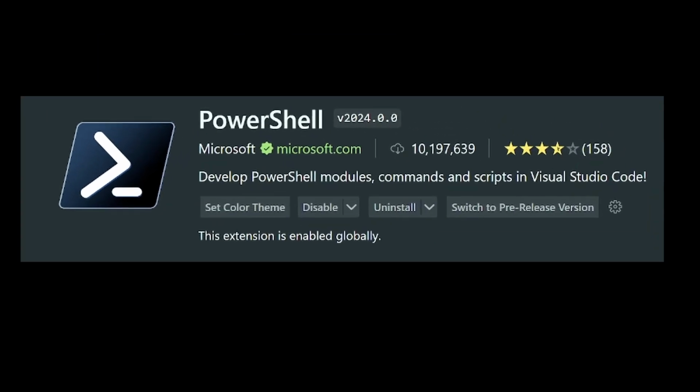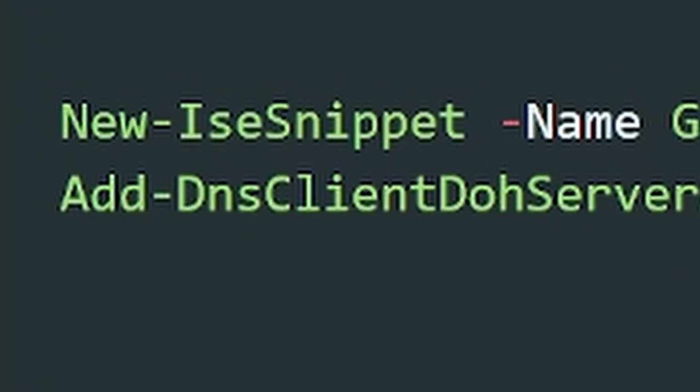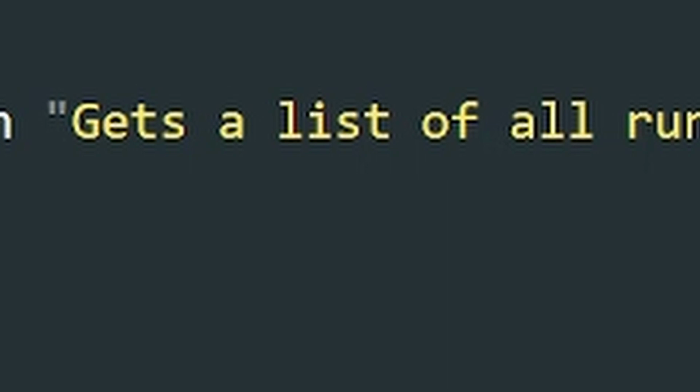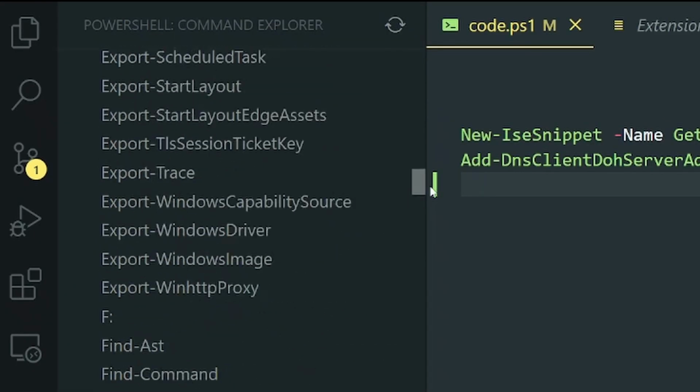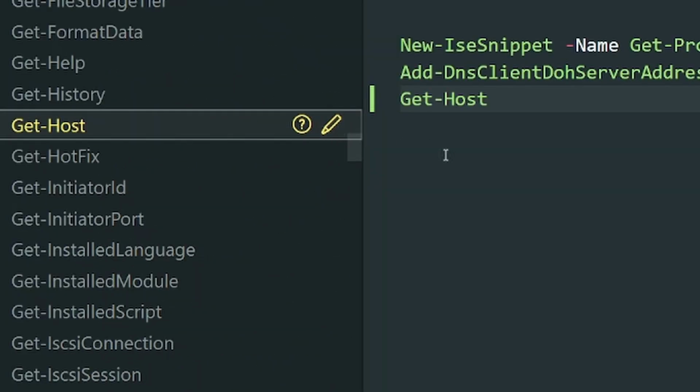First extension in the list is PowerShell. With the help of this extension, you can write and debug PowerShell scripts directly inside VS Code. It also provides you lots of predefined commands, and you can easily add commands.